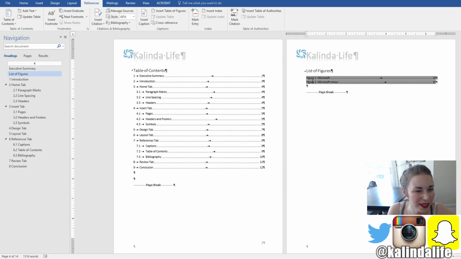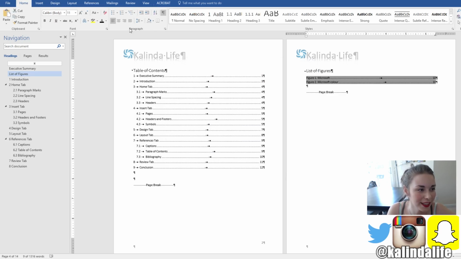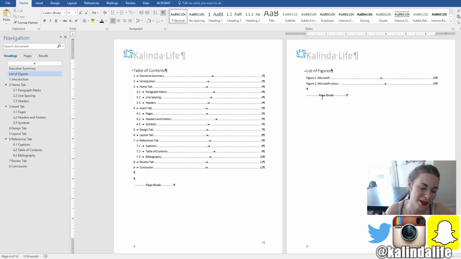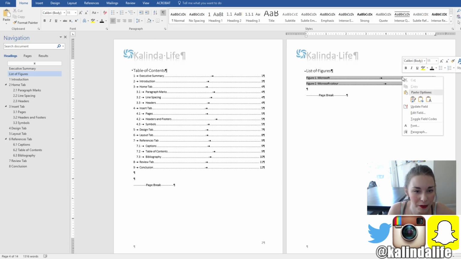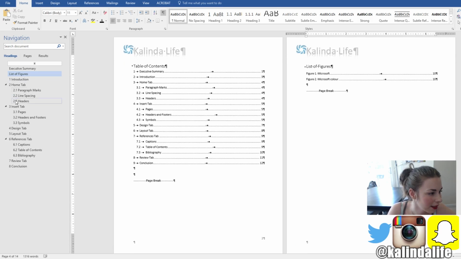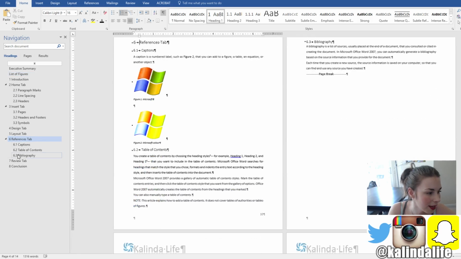You can see that the spacing is a little bit close. It did the default spacing of 1.15, and I'm just going to change that to 1.5, and that makes it look really, really nice. Again, you can update it the same way. Just right-click, update field, and that is list of figures in the References tab.